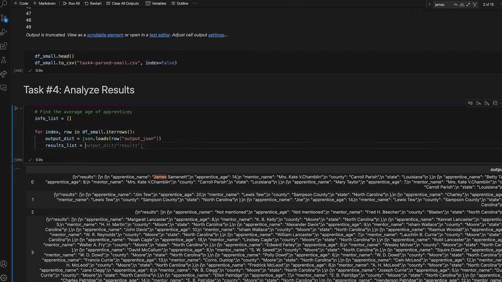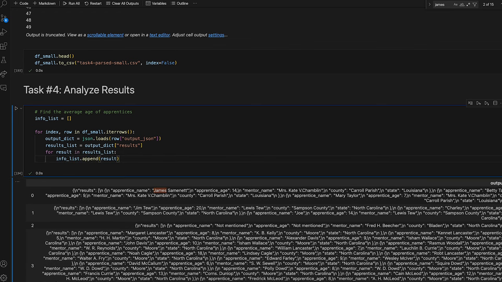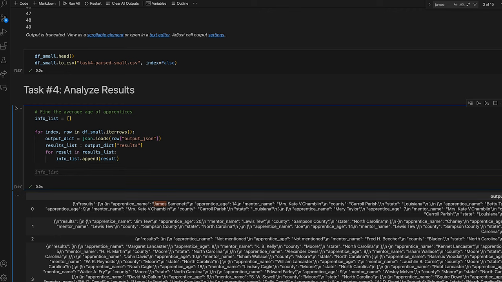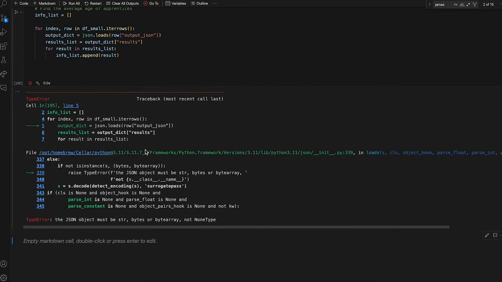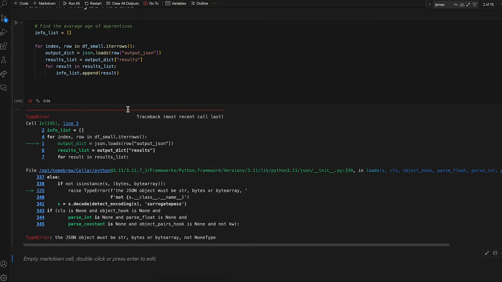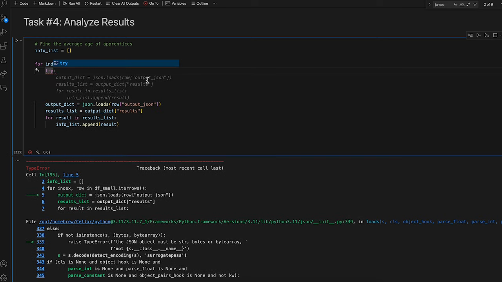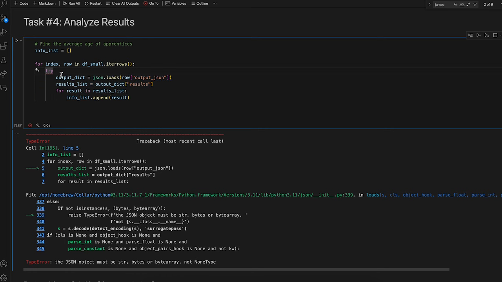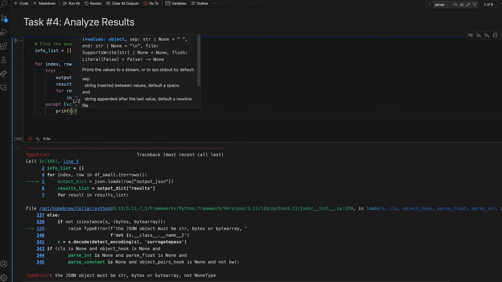Call this results list equals the results object within that. Cool. So then we want to iterate through the items in that list. Okay. And then let's see what's in our info list. Hopefully that works. Oh no. Okay, I would just say we can always just try doing this. If it doesn't work, we'll just do nothing to our info list. We'll just do except Exception as e, print e.